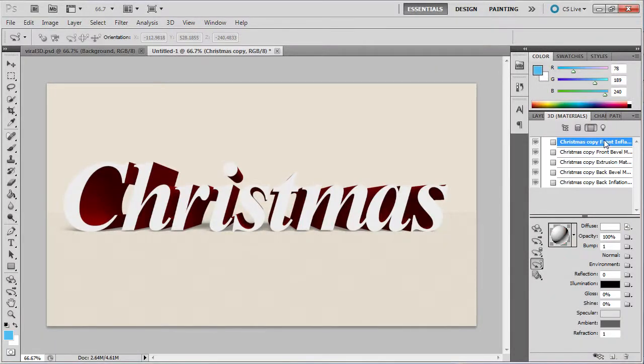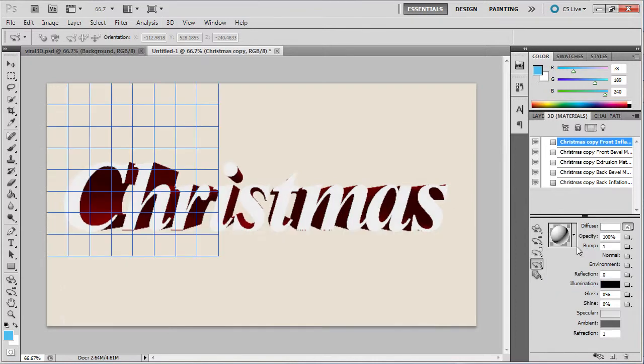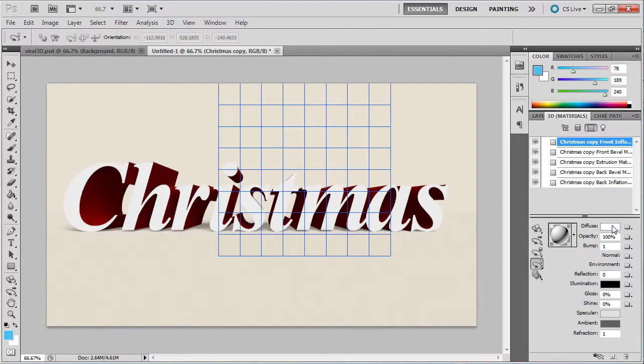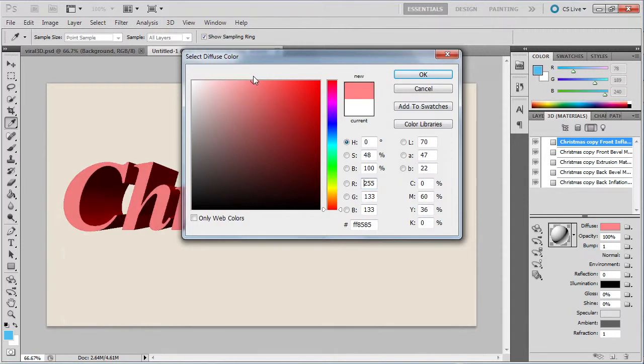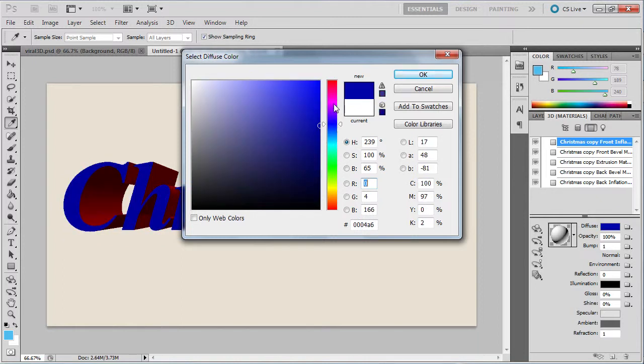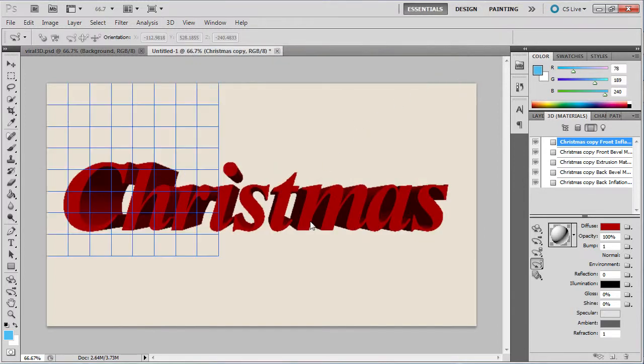Well, because we started this whole scene from a text layer that had a color, when we click on front inflation, there's actually a texture attached to it that is white. And we want to remove that texture and just use the diffuse color. And we'll change that to our red color of whatever choice we want. We could go dark, or we could go a little lighter. Maybe we could go green and make red and green. No, that would be ugly. So we're going to go back to red, and we'll make some dark red text here for Christmas. And we'll let this render out here.